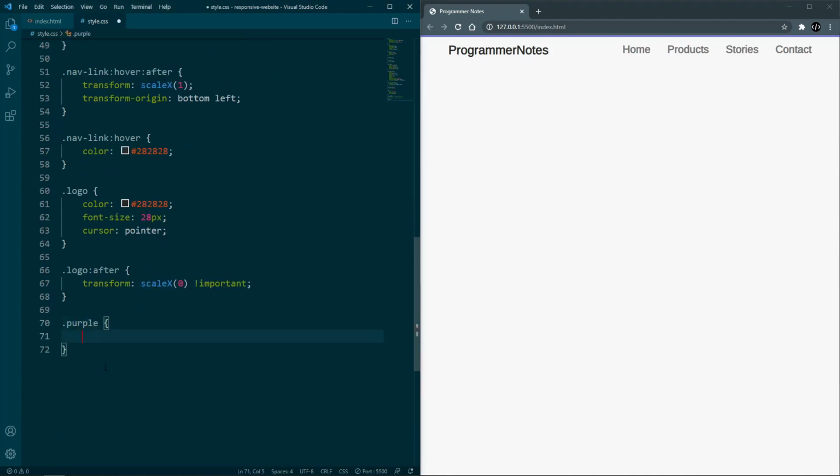Change the color of the purple class to 7C82D3. And add border bottom and color black to our active class like this. Okay, so we are finished with the navigation for now.